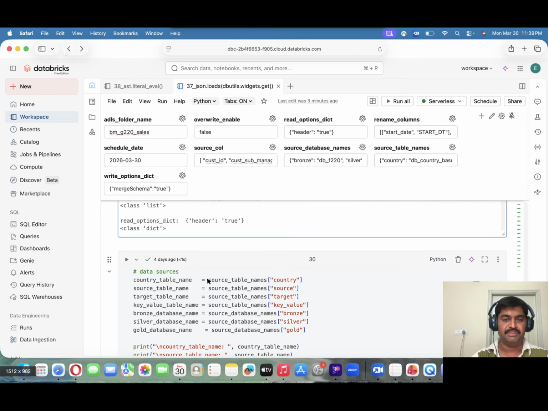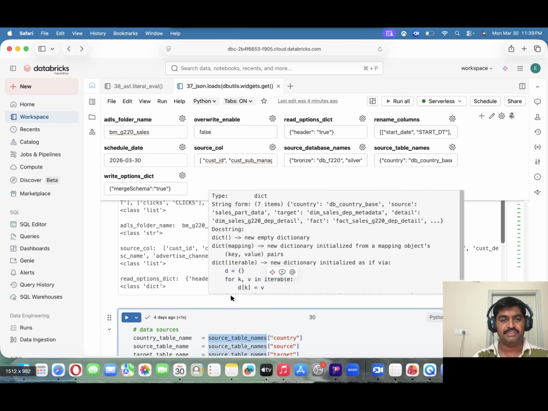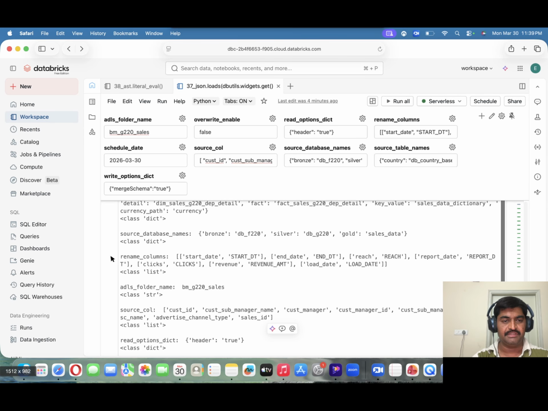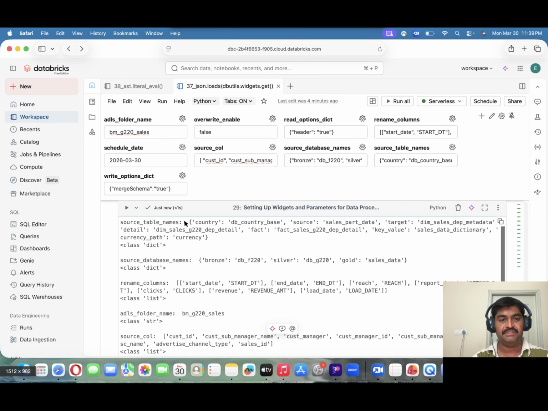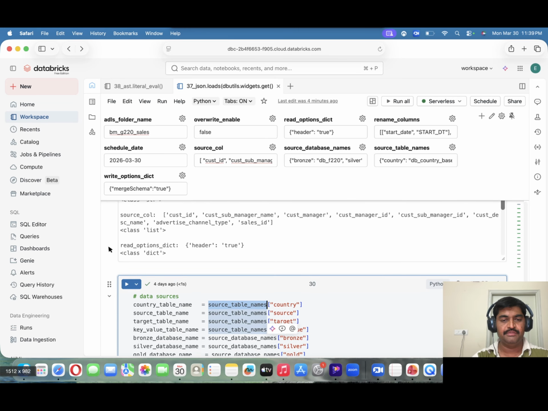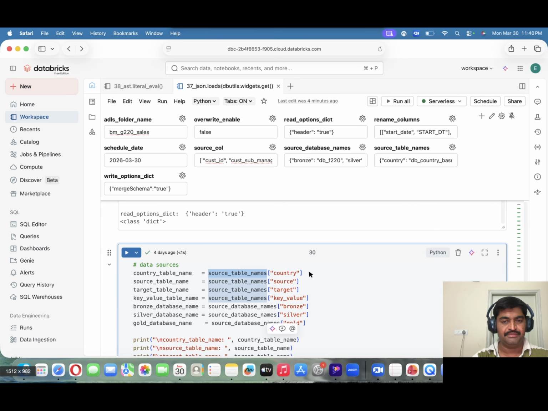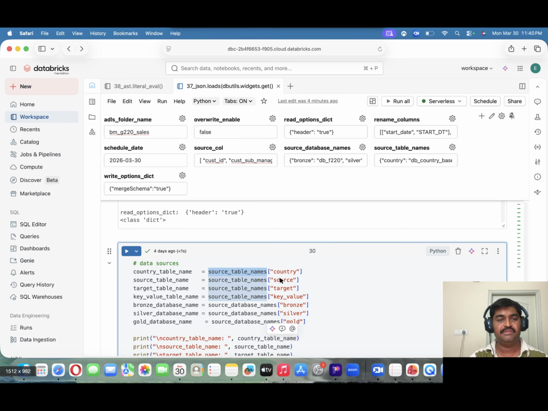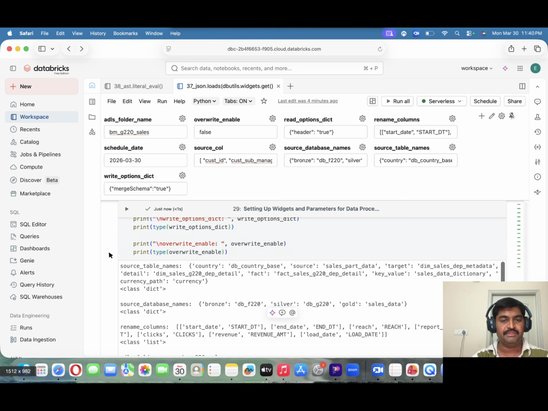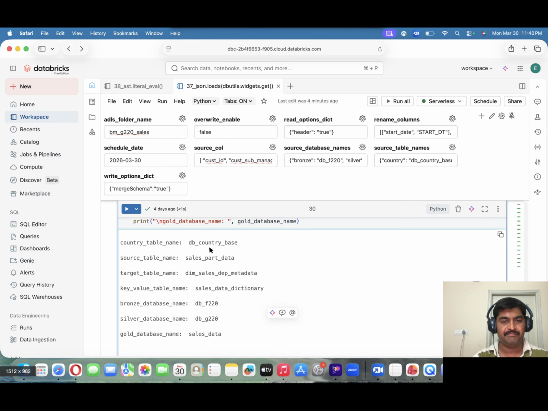So from this, suppose I'm taking source table names. If you see here, our source table names is a dictionary of key value pairs. From this, I want to access some values of the dictionary by using the key. So source table names of country. I want to get the country value. So country is the key. I want to get this value, DB country base. See here, I'm getting that particular value here.